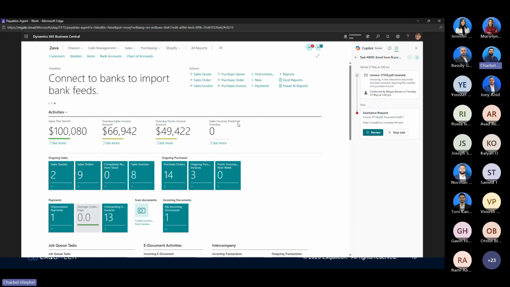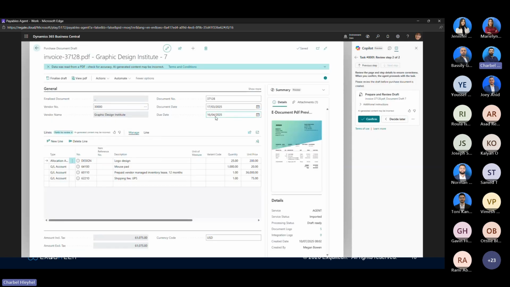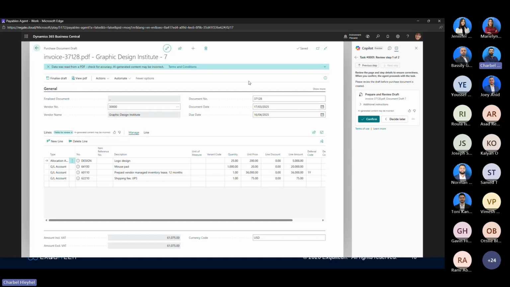I can continue my work on the original pane, but at the same time, I can work on the second pane. Once I review it, you can see here in the purchase document draft that was created, based on the optical character recognition extracted from the invoice, I got a message telling me that this data was read from a PDF. So you will definitely need to check for accuracy. You would need to check the AI because sometimes the generated content might not be accurate. You can also see the PDF on the right with an attachment. I'm going to close it now so I can have more view.